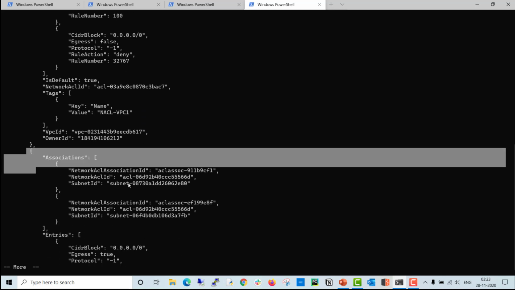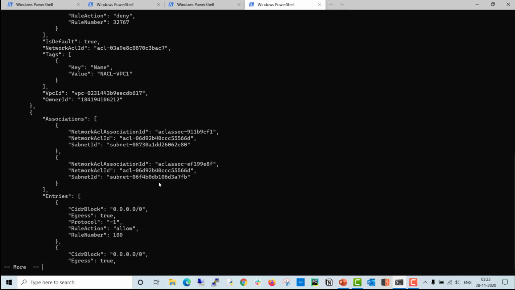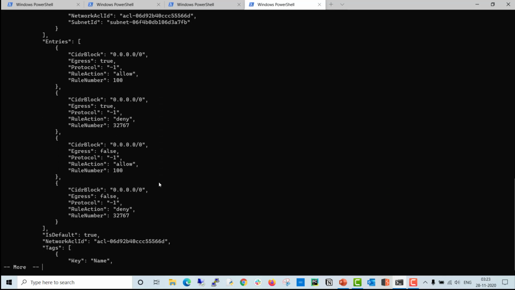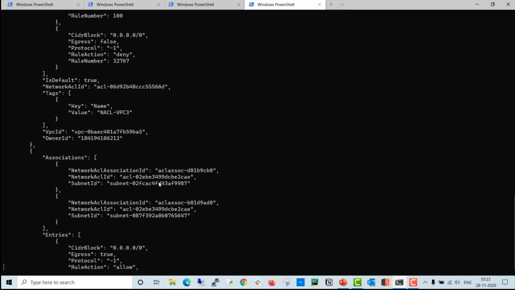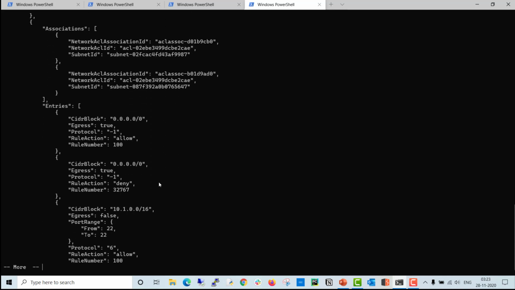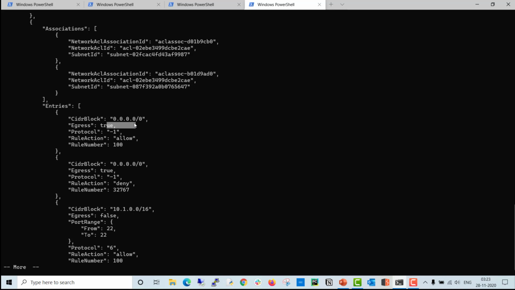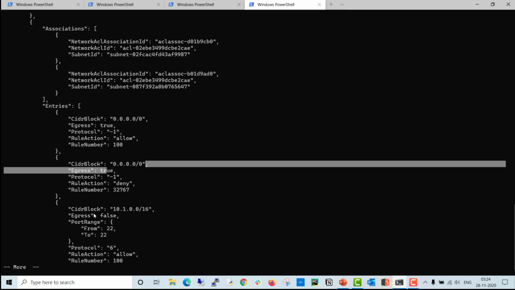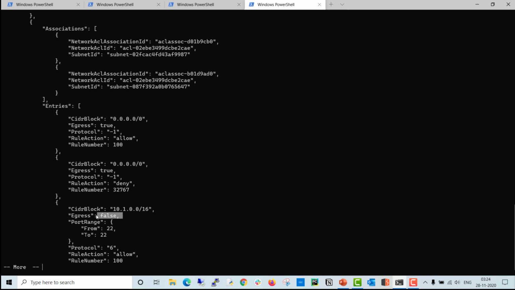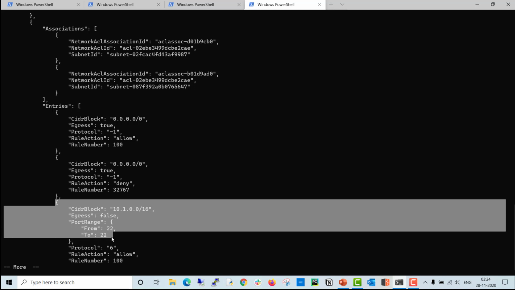This is the second NACL, similar to what we have seen. Let's explore the third NACL, which is the one I want to see. This is the third NACL which is associated with both the subnets. This is the subnet and this is the other subnet which is associated. In the entry you can see here: ingress, incoming, true. This is true, this is false. That means this is the incoming connections which is mentioned here.